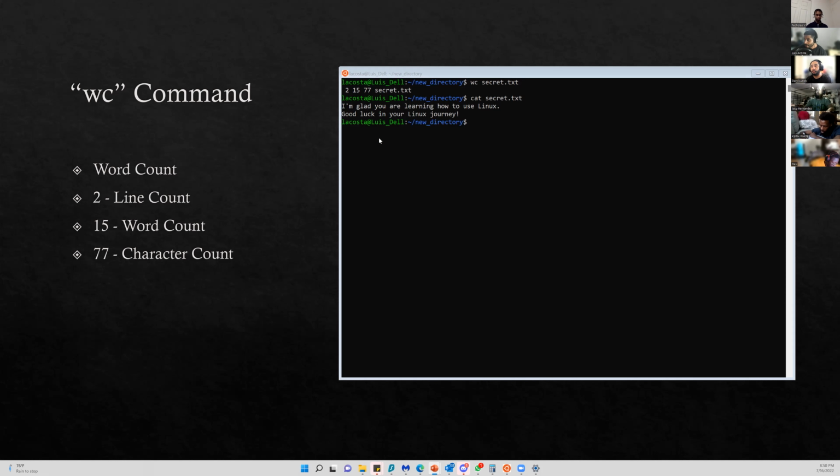So as you can see here, this particular file, and I do a cat on it as well, so you can see exactly what it says, gives you 2 lines, right? So "I'm glad" is the first line and "good luck" is the second. If you count the words that are here, you'll see that there's 15 words, right? "I'm" is one, "glad" is another, so on and so forth. And then when you count all the characters, so for example, G is one, O is another, D is another, right? All that is 77 characters. So this does all the work for you, giving you character count, word count, and line count. So hopefully everyone's got that command down.